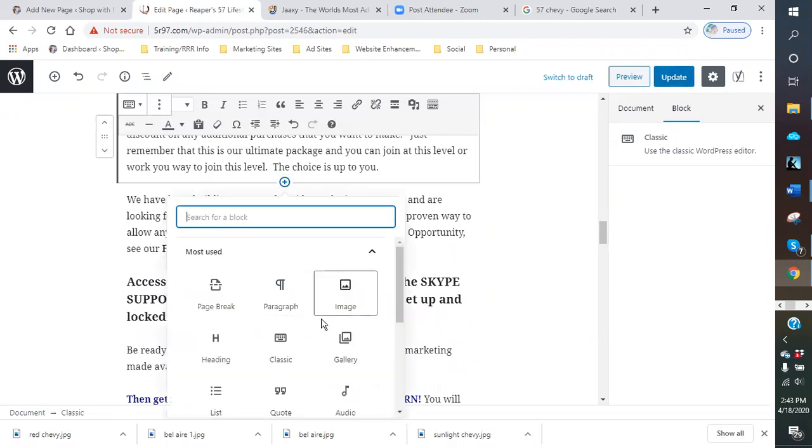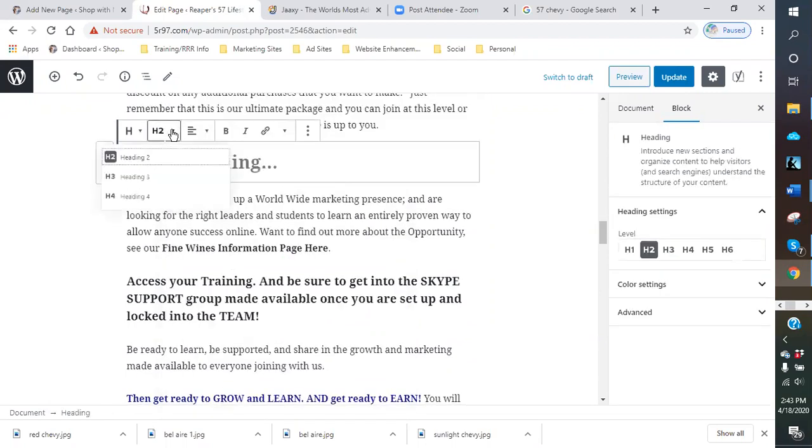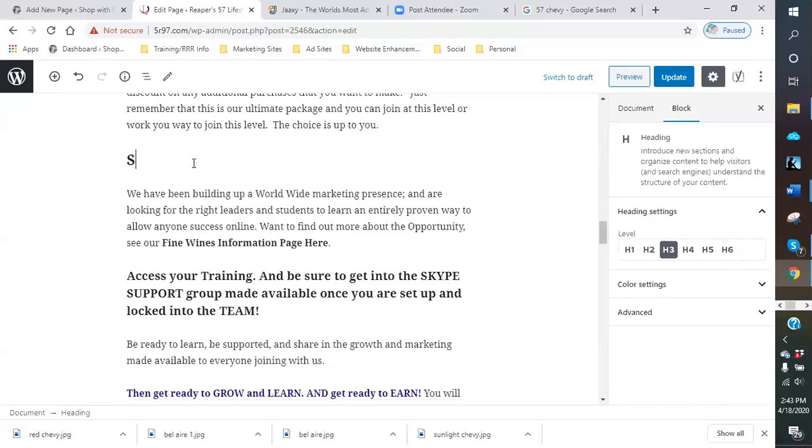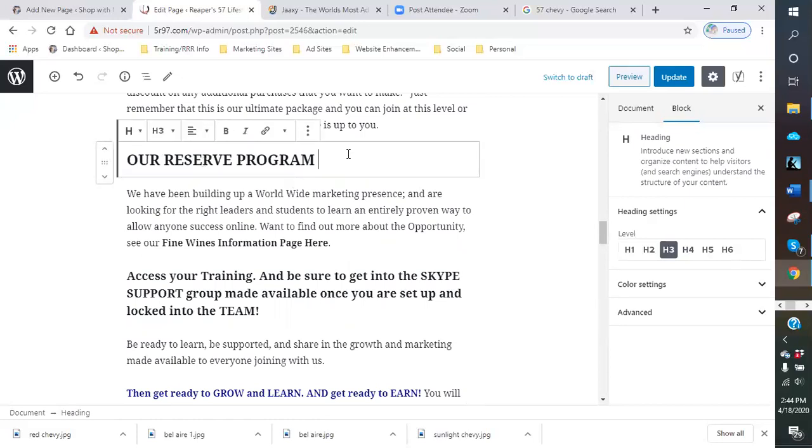We're going to do another heading. We're going to do an H3, and we're going to do reserve. How do I want to do this one? This one, let's say the Grand Cru. Okay, we got our reserve.